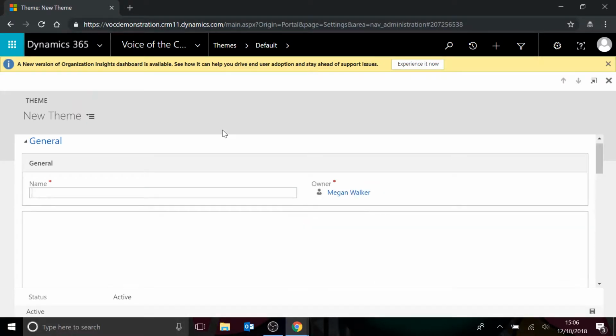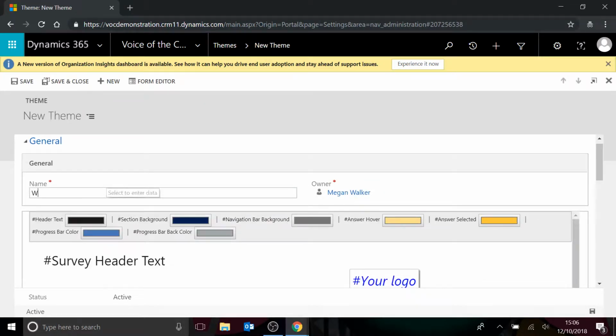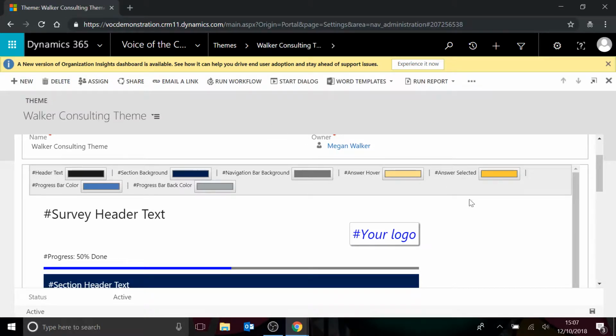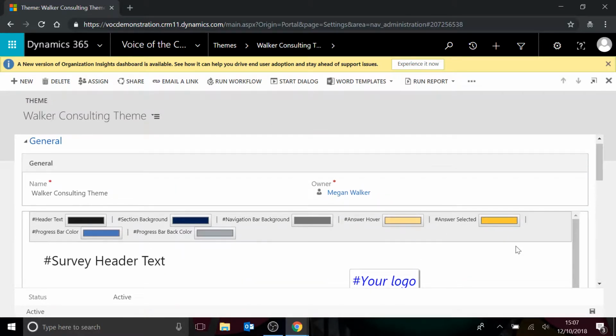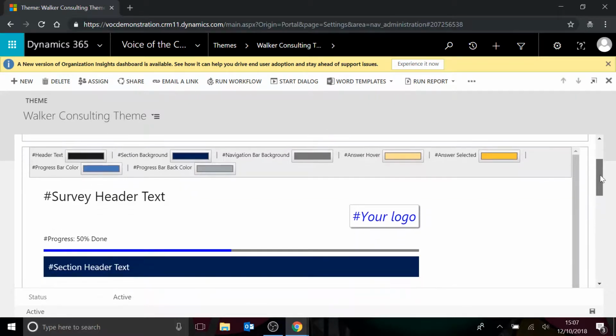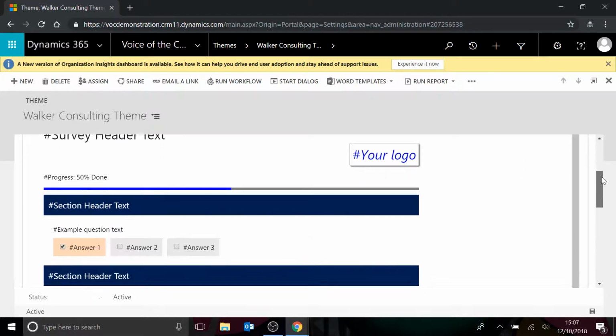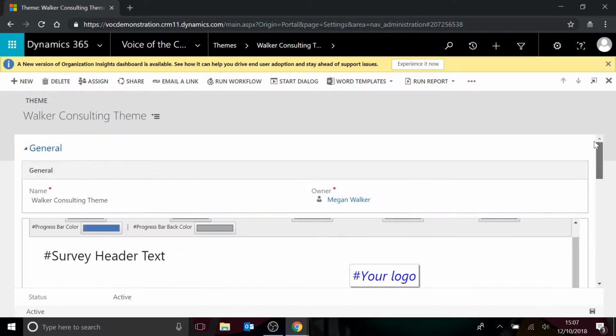I'll click the new button. I'm going to give it a name and I'll call it Walker Consulting Theme. And just before I do anything else, I'll go ahead and save that theme. So now we've got our new theme in there. Now, in terms of actually setting the colors, you'll see that we've got boxes for all of the different areas on the survey that we can change, and then underneath that, we've got a preview of what each of those sections looks like.